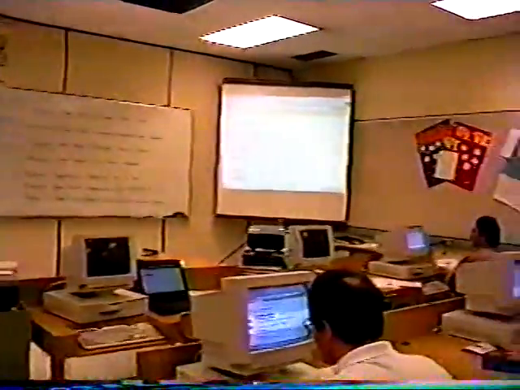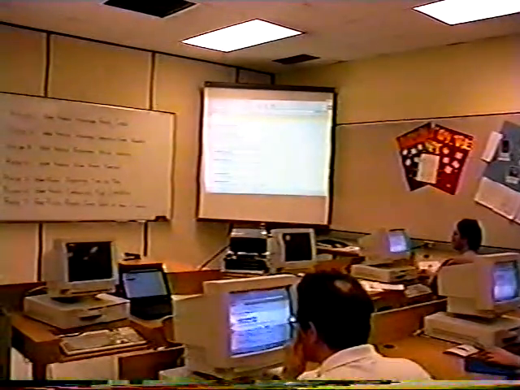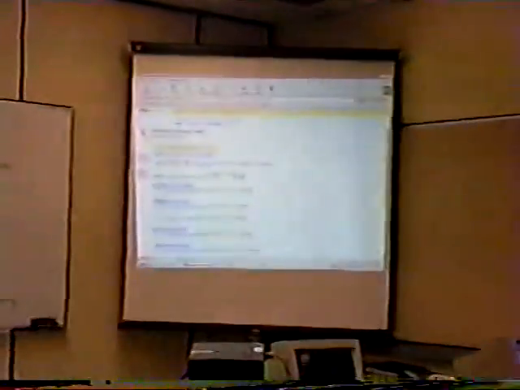Click on discussion areas, and then main. And then all the messages should come up. Now, from now on, you are going to post your information underneath your tools by replying to that message.